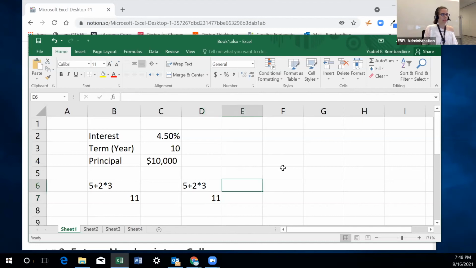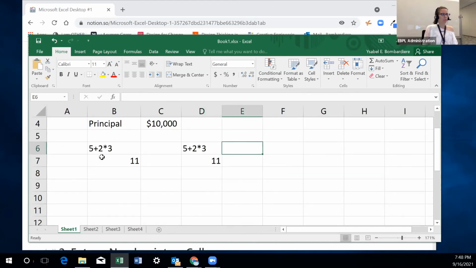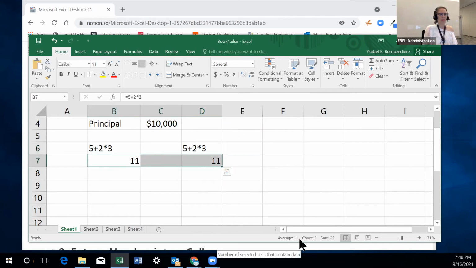And also a very good trick: if you have several numbers, you can select them, and you're going to get here the average of those numbers, how many numbers you chose, and also the sum of those numbers. So that's also very interesting.